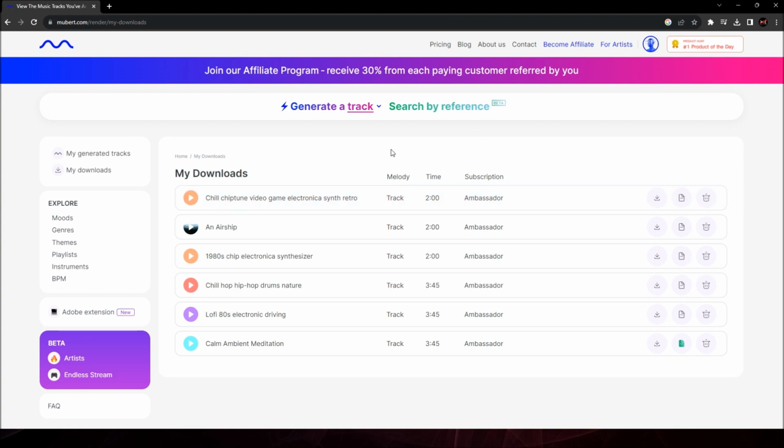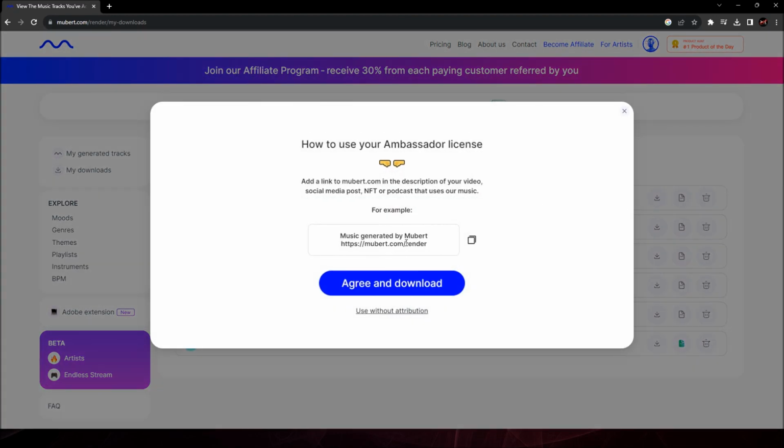All right, once we have our chill chiptune video game track there, we can then download it. And it gives us this little how to use your ambassador license. You add a link to Mubert in the description of your video, social media post, NFT, or podcast that uses our music. For example, music generated by Mubert. Here's the website, and then you can see it in the description of the video we had before. I put all these attribution links in there. I'm going to say agree and download. It's cool. Yeah, fine, whatever. And then it's going to download.